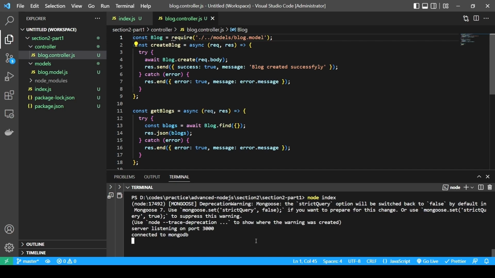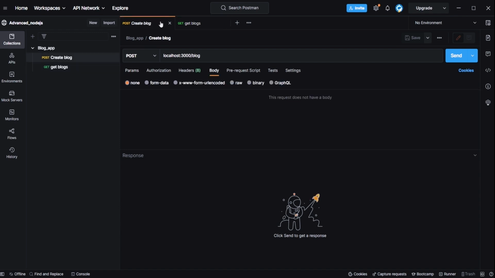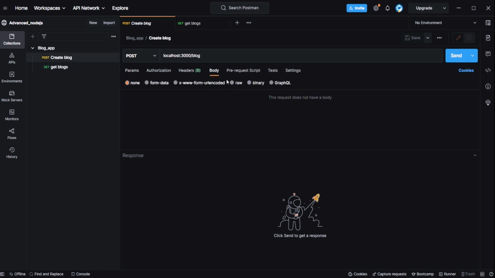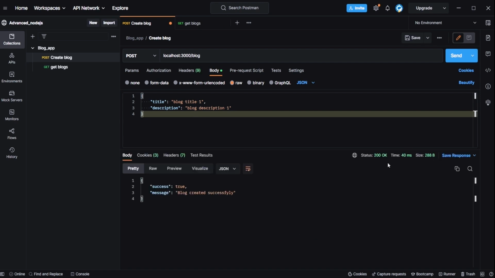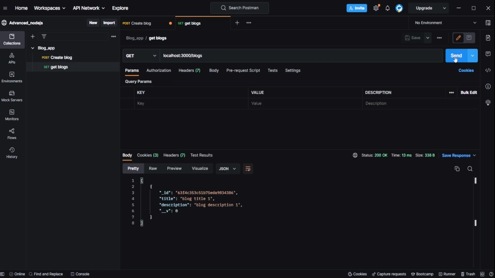The server is running fine now, so let's test it in Postman. And here I have created 2 requests for creating and getting blogs. Let's check the create blog API by setting the body to be a raw JSON. And let me paste a test data and send the request. Okay, we got a success message, and let's fetch it by sending a request to the blog URL. So it returns the blog we just created now.